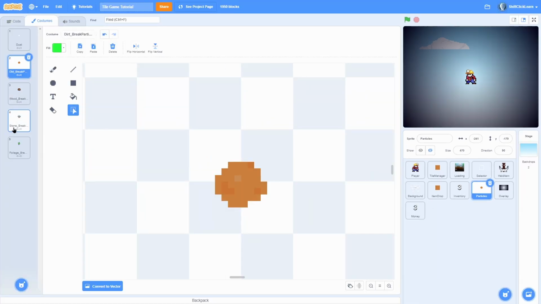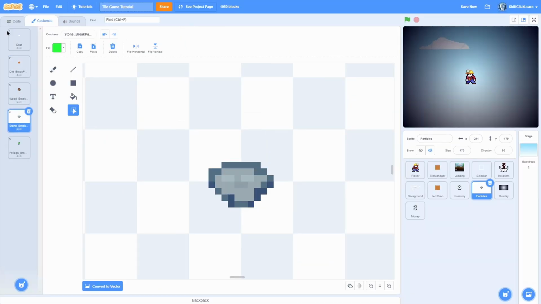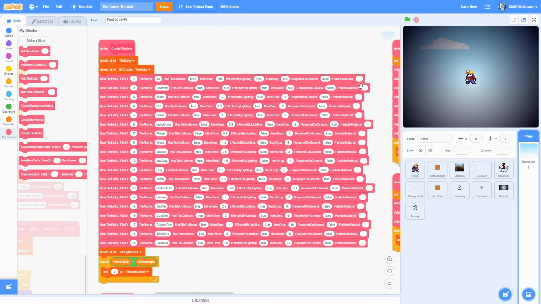So what I mean by that is this one is called stone_break particle. Well, if we wanted something to spawn this stone particle, we would name it this right here, stone, without the underscore part. So right now we have foliage, wood, and dirt for our options, along with stone. So we can go ahead and go through all the tiles and then put the correct material.